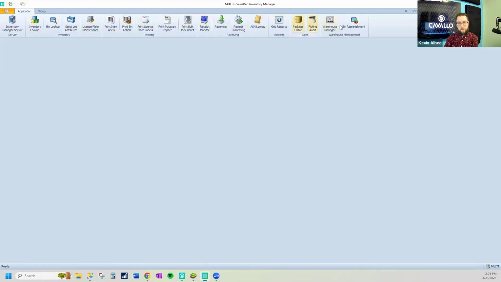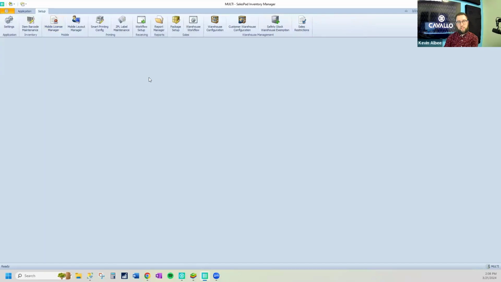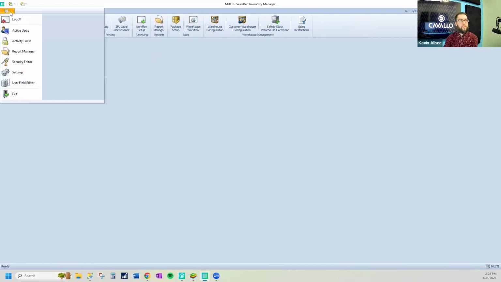This is the main functions and things that take place in the console. And setup takes place to basically configure a lot more settings and functionality. So this is usually more geared towards the scanner side of things. And we also have a drop down here for additional things like active users, settings, security, etc.